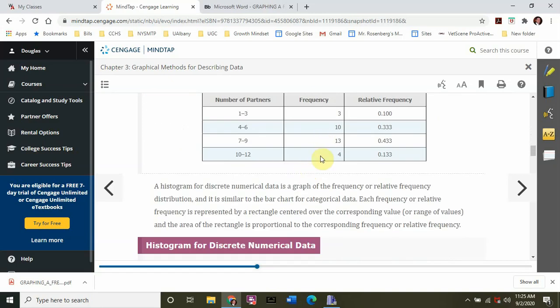Okay, so on and so forth. And then these relative frequencies are now calculated by taking each of these and dividing, again, by 30. Okay. In any event, a histogram for discrete numerical data is a graph of frequency or relative frequency distribution, and it is similar to the bar charts we saw for categorical data.